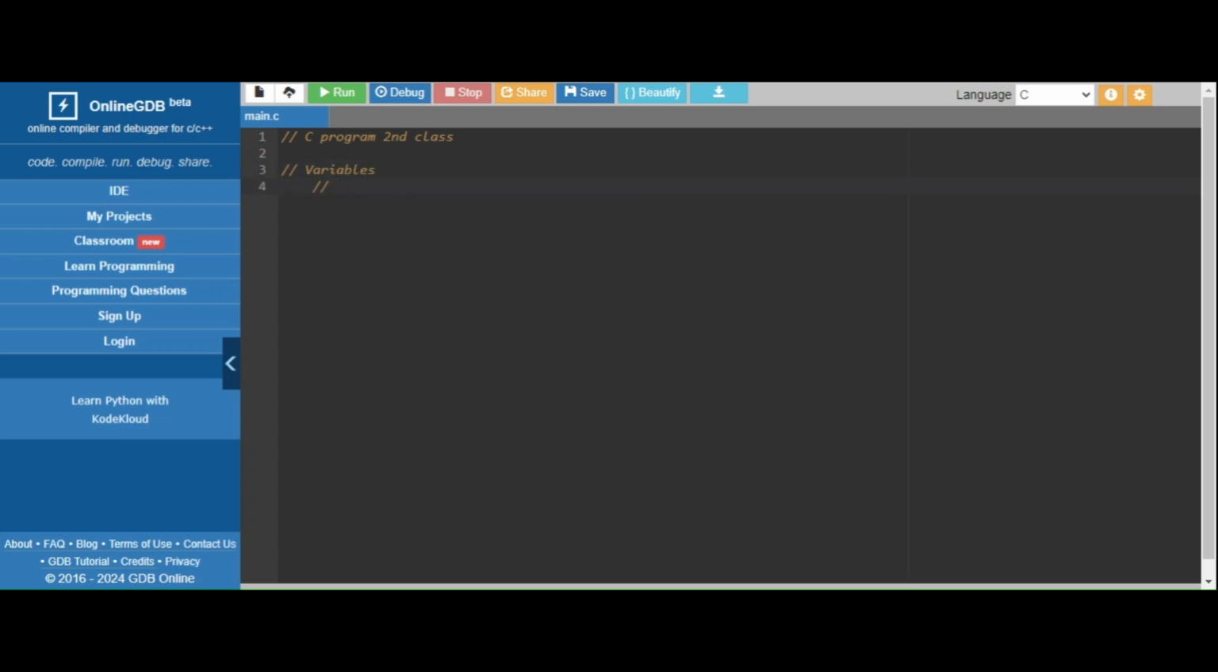Variables: each variable has a name, a type, and a value. Also important to know the format in which these variables can be declared. They can be composed of uppercase, lowercase, digits, and the underscore character.